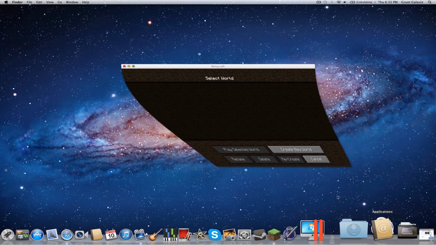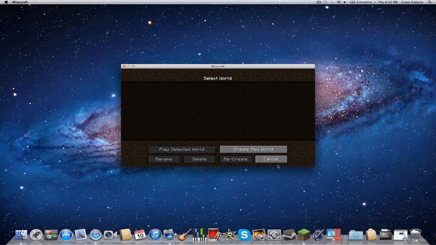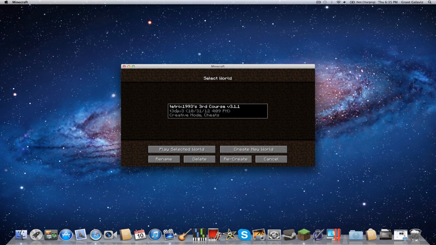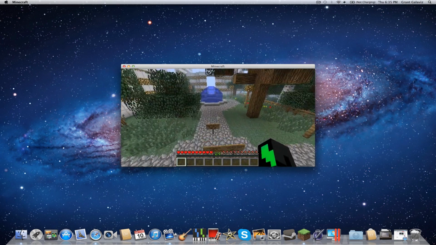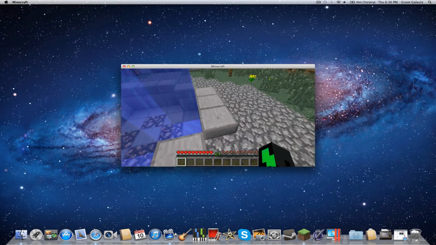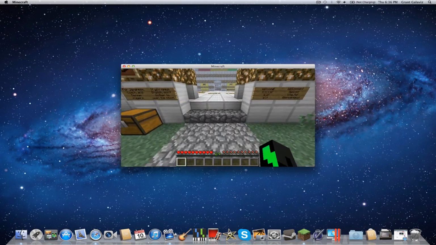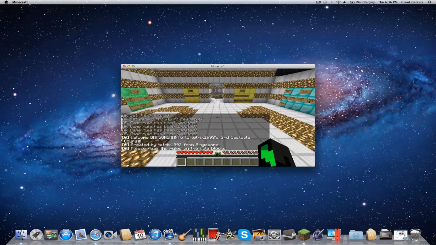and then you go onto your Minecraft. There's no need to restart it. You just can't sit here. You have to go out and then back in, and it'll have a little screen that says Tetrix 1993's third course, version 3.1.1, and it should be right here. And if you run into any problems downloading this, then just private message me, or leave a comment in the comments section below.